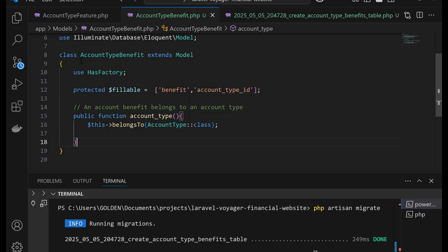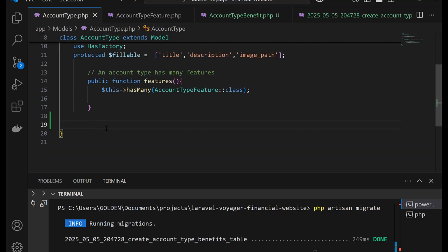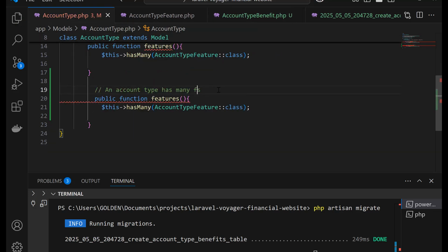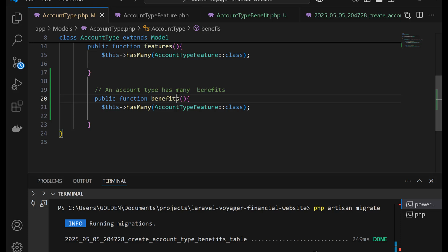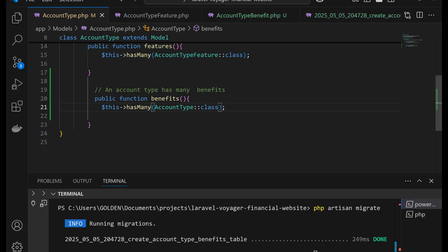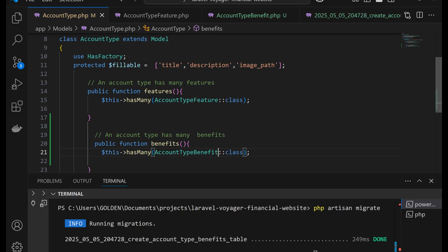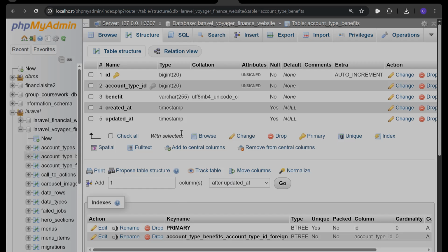And now the account type is going to have many features. So we can copy what we have here and paste it. So an account type has many benefits. This will be updated to benefits, and instead of account type feature, this is going to have has many account type benefits. Once that is done, all these are going to be made use of when we move to consuming data in our front end while working with Voyager to access the attributes and then the other data that is related.